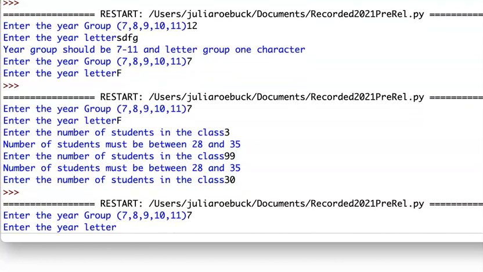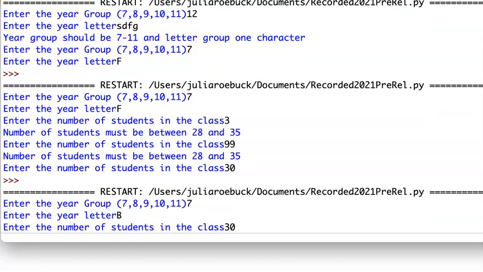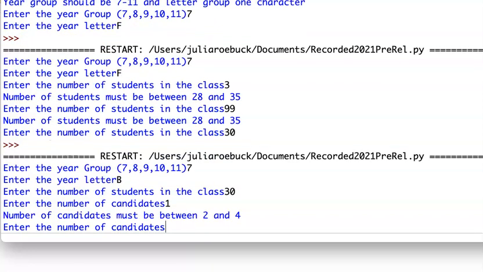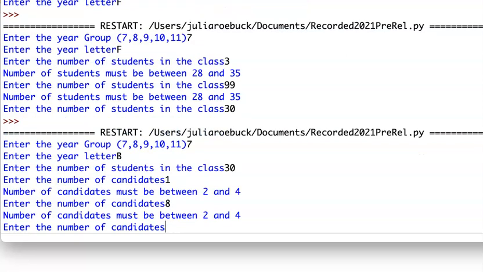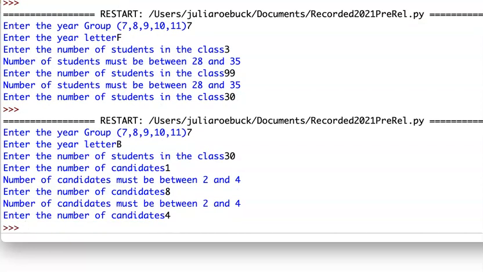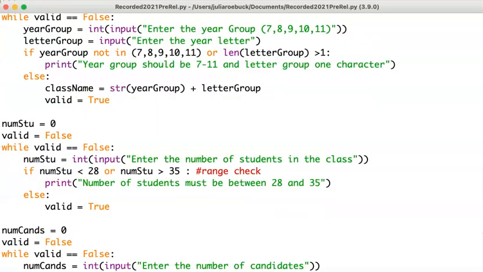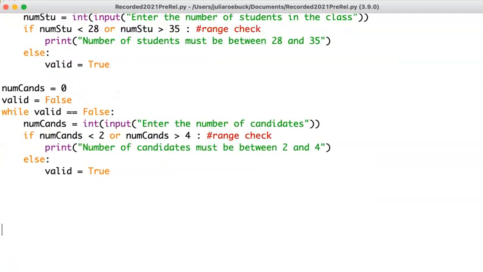So I'm just going to enter the correct data here, 30 students, enter the number of candidates. So I'll enter 1 candidate, and it's saying, sorry, that's wrong. Number of candidates must be between 2 and 4. If I enter 8 candidates, again, that's incorrect. But if I enter 4, that's fine. That's in our range and we can move on. Okay, so now we have done our 3 bits of data entry, we can move on to the next part.